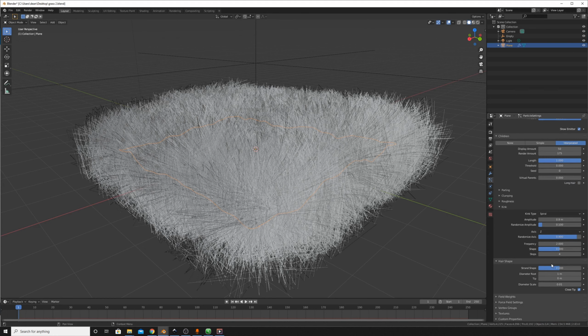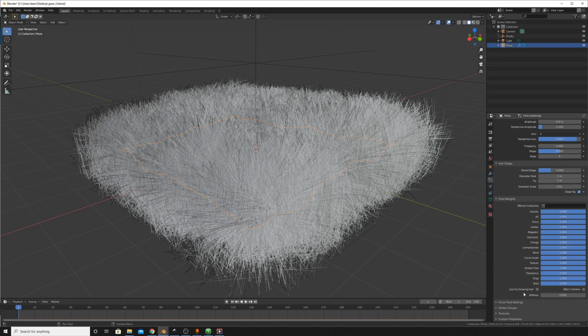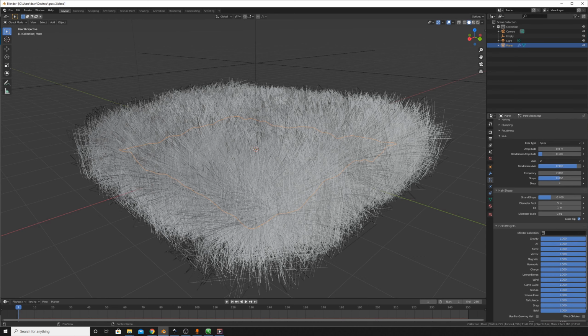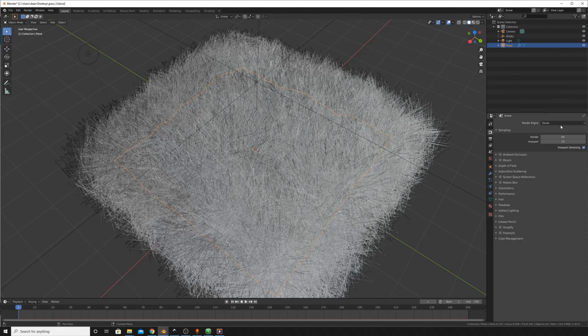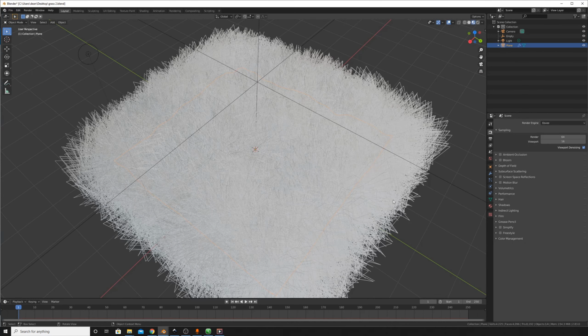But I'm going to go to hair shape and just set this strand shape to negative 0.4, and set the diameter root to 5, and then tip to 1. And this is probably going to be really bad settings, because these were just the settings I used on a different project, but the scale's different here, so it may be very out of whack. But let's give it a test render and see what it looks like.